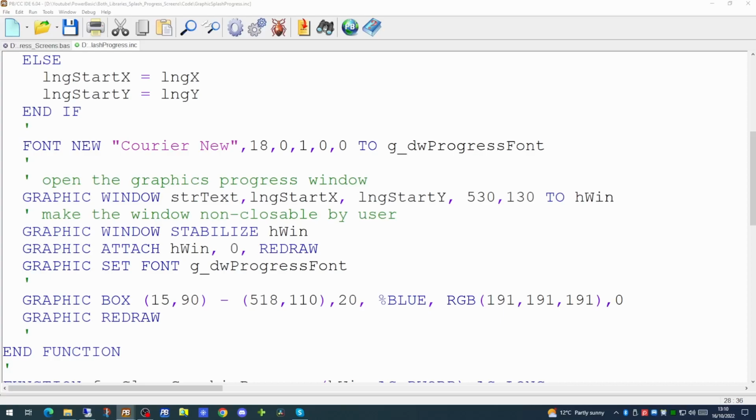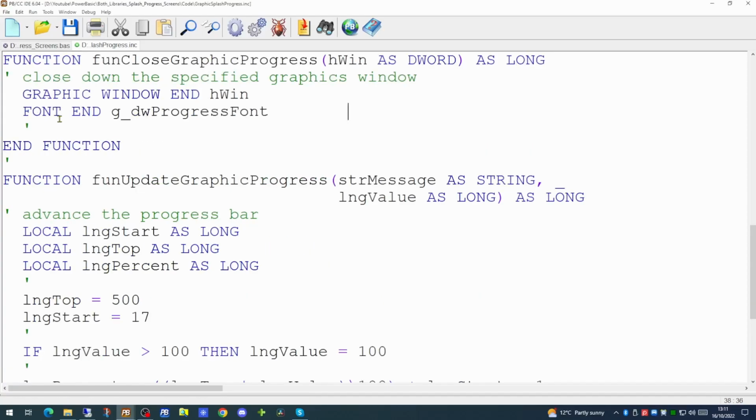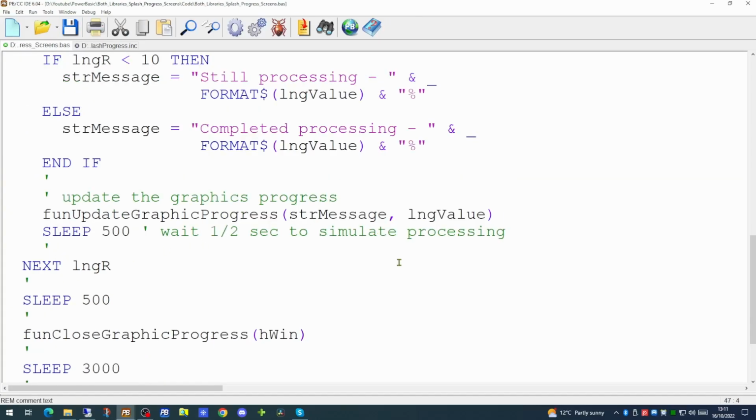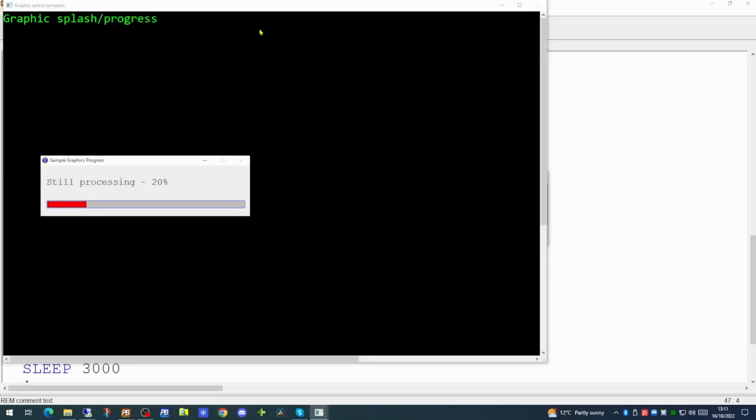And just to be tidy, to free up the space we've actually designated in memory for this font, when the graphics window is closed, we will end the font. This is done quite easily by using the font end command, followed by the handle of the graphics font. If we rerun the application now, we will see that the font is much bigger and much more readable.